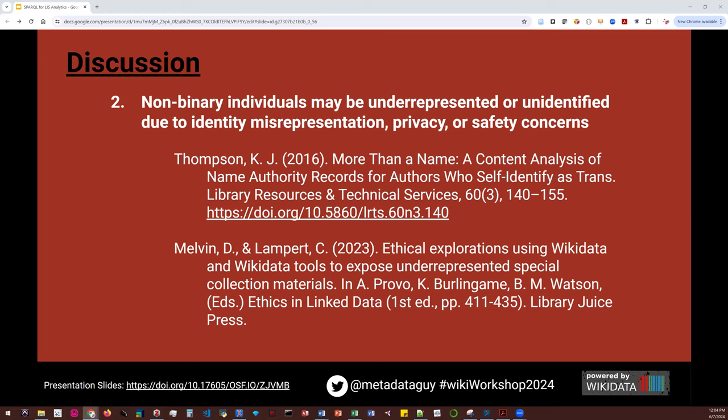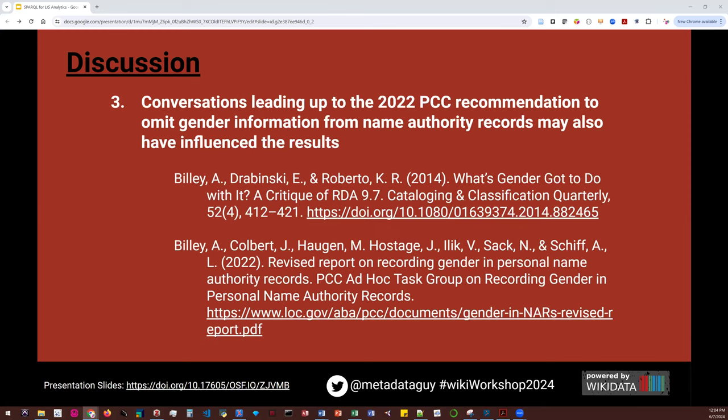Firstly, non-binary individuals may be underrepresented or unidentified due to identity misrepresentation, privacy, or safety concerns, as noted in Thomas and Melvin and Lampert. Secondly, conversations leading up to the 22nd PCC recommendation to omit gender information from name authority records may also have influenced the results.